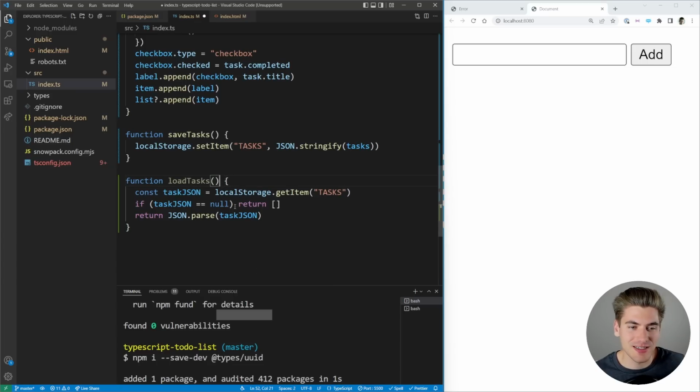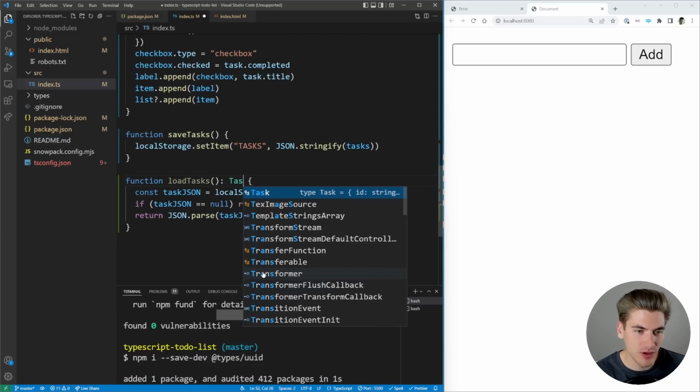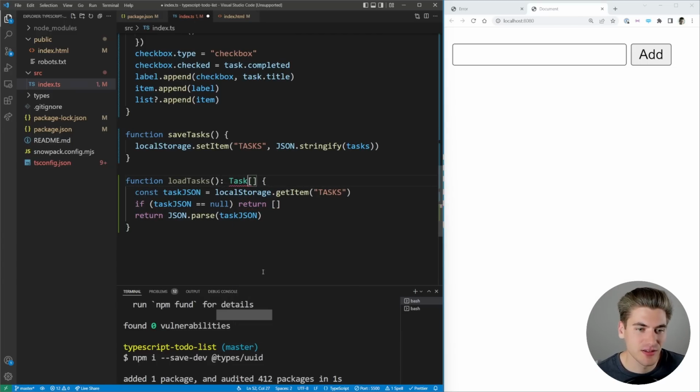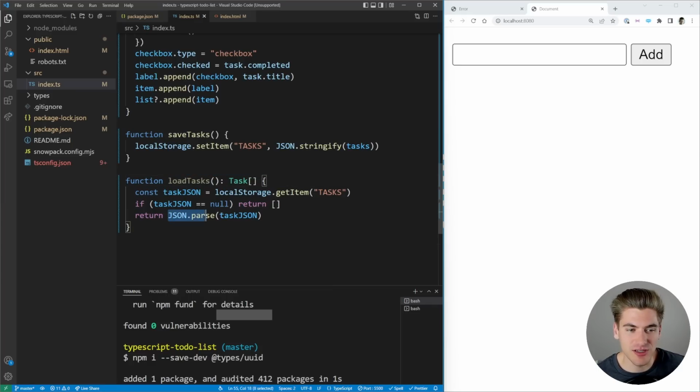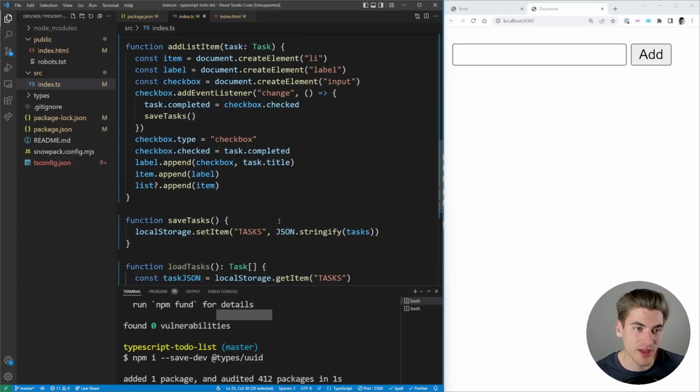So what we want to do is explicitly define what we're returning. We're returning an array of tasks. So now when we hover over loadTasks, you can see it's explicitly returning an array of tasks. So when we use this, we'll know that this is an array of tasks, and this JSON.parse is always going to parse out to an array of tasks.